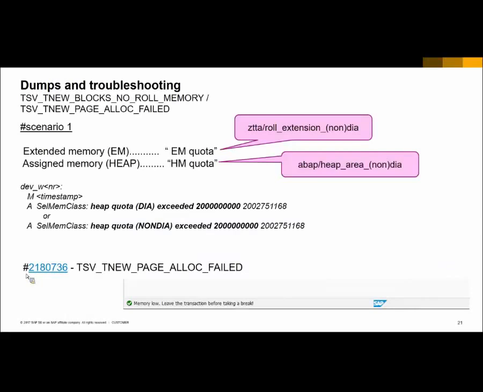Then we are going to analyze the TSV_NEW_PAGE_ALLOC_FAILED dump. We have already seen which is the memory allocation sequence on each operating system. If the work process has taken its available extended memory quota and it has taken its available heap memory quota, this dump will be raised. Before the dump appears, you may find at the bottom of the page this memory low message. This is not an error. It means that after the program has finished, you should leave the transaction so that allocated memory will be released.